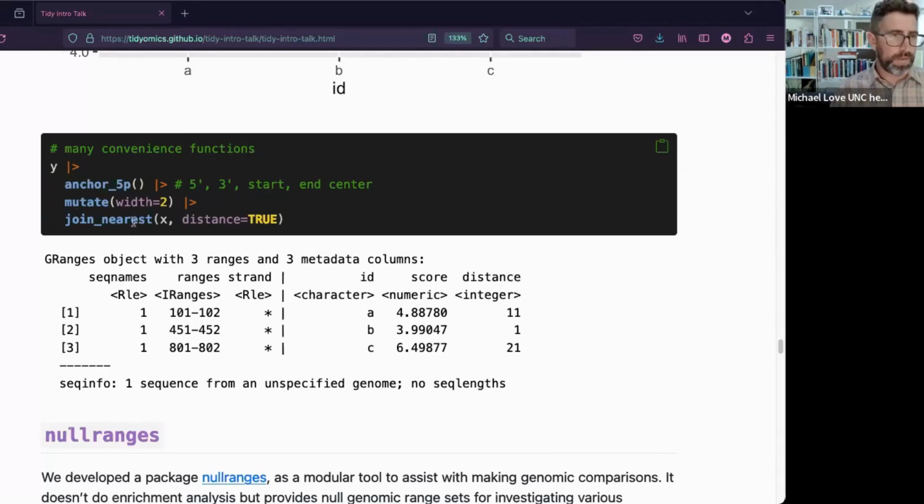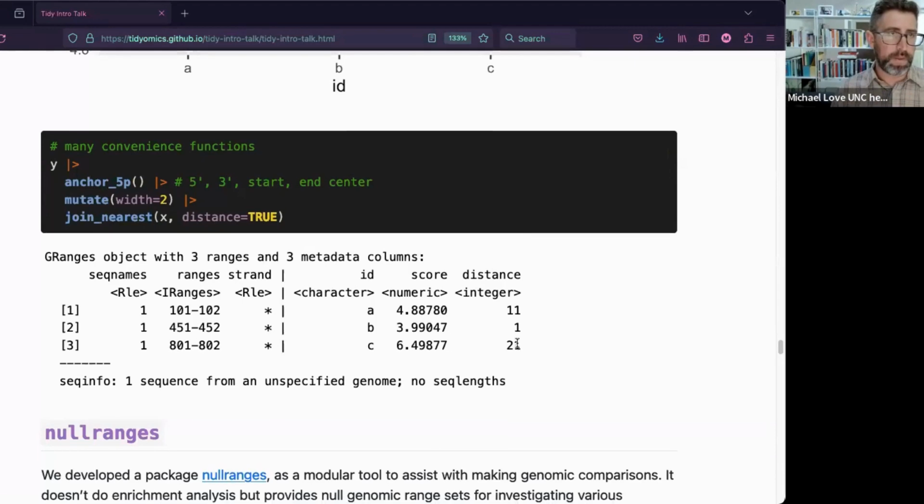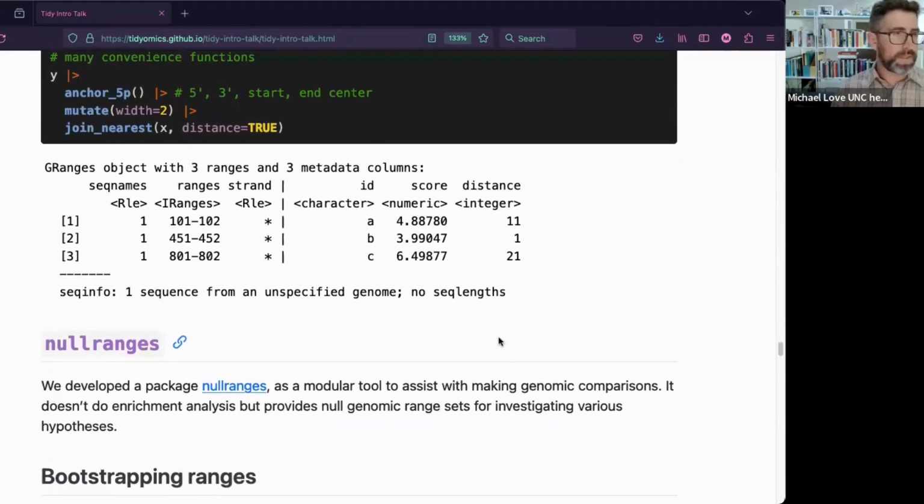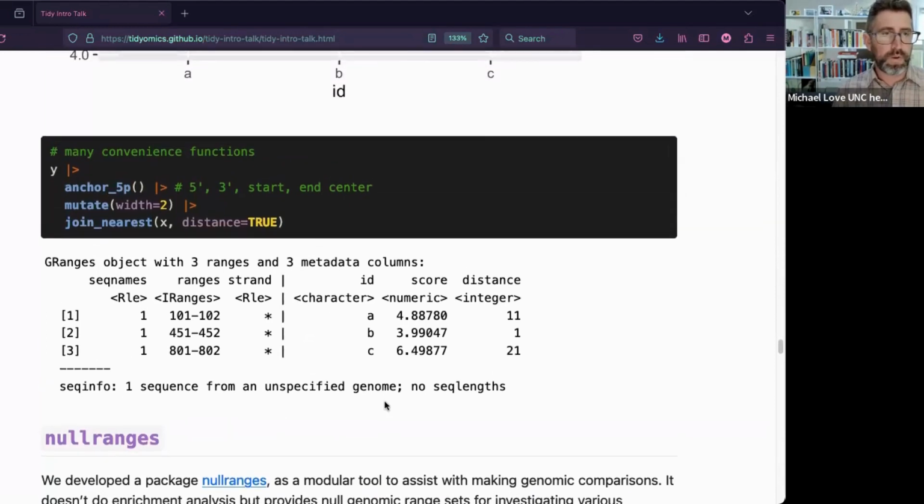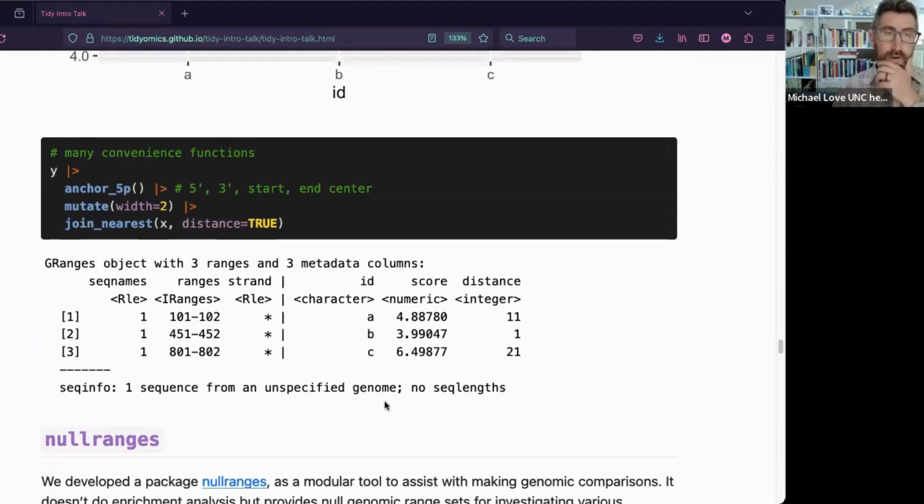And then there's a bunch of other convenience functions, like go get the nearest range in Y, or in this case, I swapped Y and X. And you can also add the distance, where if they're overlapping, the distance would be 0. So that's the quick intro to working with ranges using this tidy language.